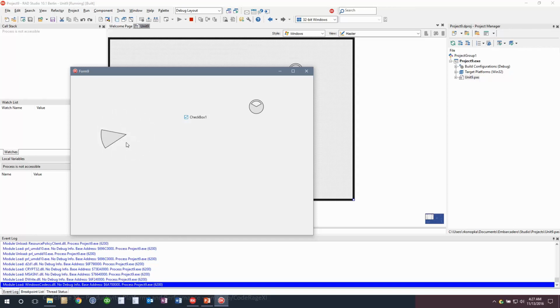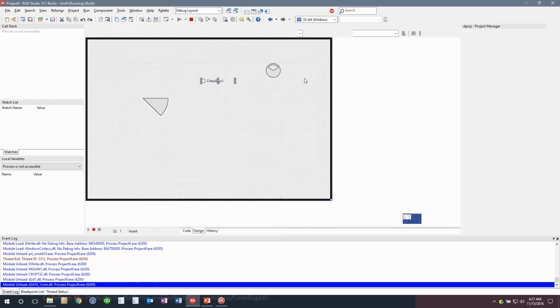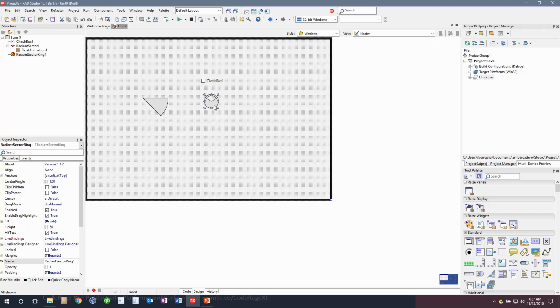You can have a really cool effect for showing something taking a long time. You know, you can be very creative in how that looks. Go ahead and stop it. Snaps back to our value. The sector ring is done very similarly.